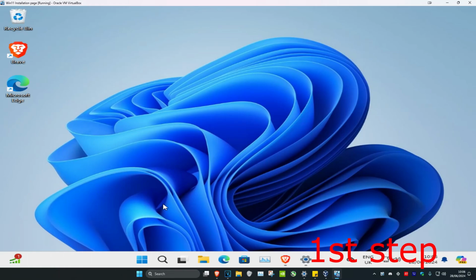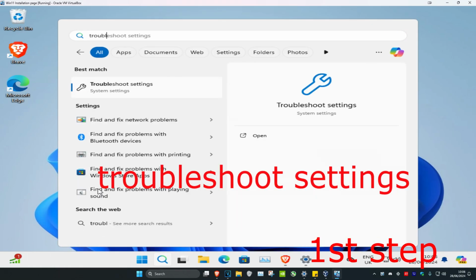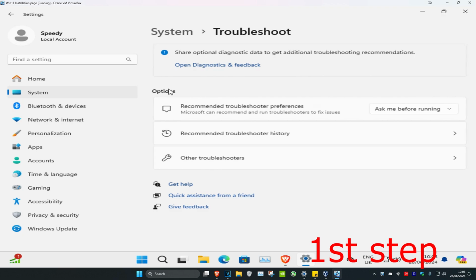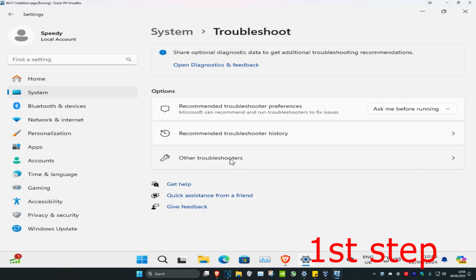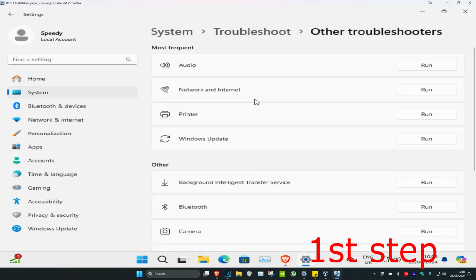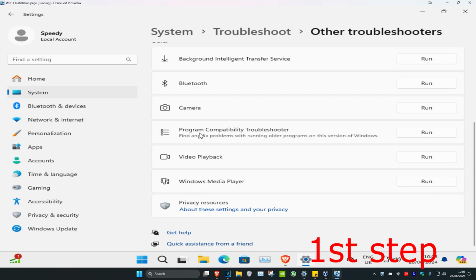So guys, for the first step, you want to head over to search and then type in troubleshoot settings. Click on it. Now once you're on this, you want to click on other troubleshooters. And then you want to scroll down, and then next to program compatibility troubleshooter, you want to click on run.